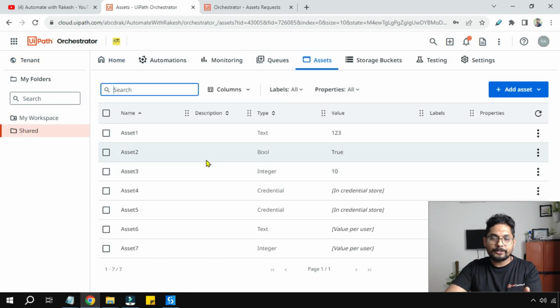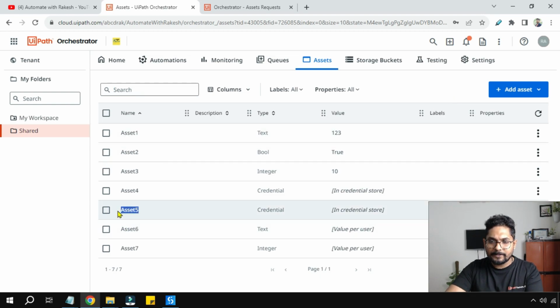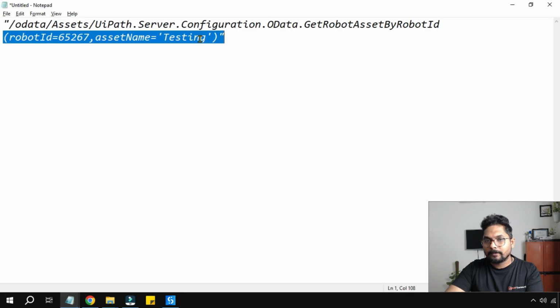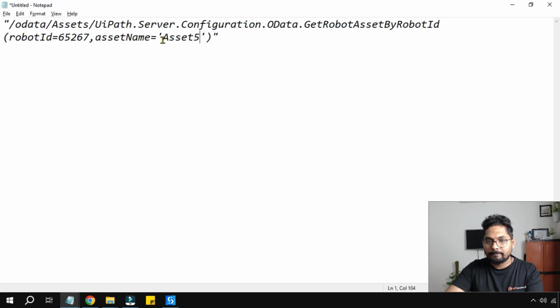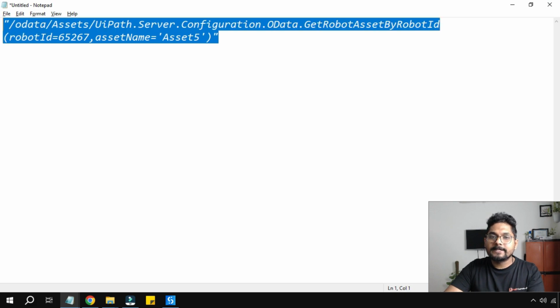In case you don't have one, create an asset and assign some values. Okay, so here I have asset 5, which contains the credentials. So I'm going to use this asset 5 and simply paste it here. Done. So my endpoint is ready.